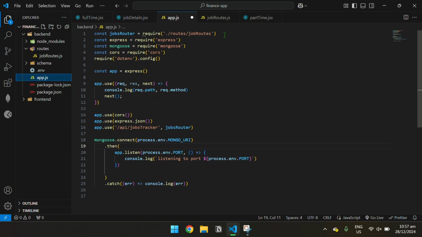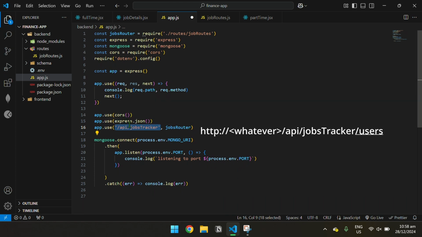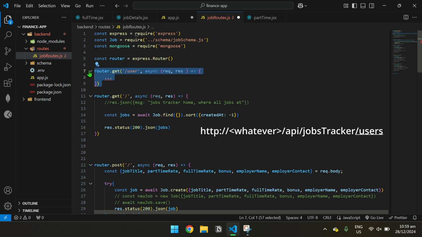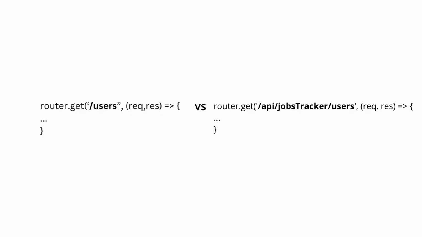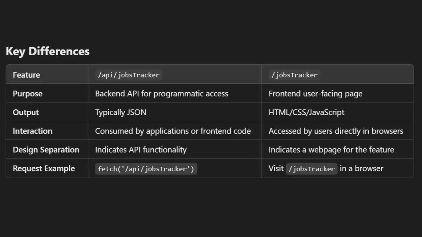I imported this jobRoutes.js file into app.js and configured the app to use these routes with the prefix /api/jobs-tracker. This means that when a user calls https://whatever/api/jobs-tracker, any subsequent path will be handled by the routes defined in the jobRoutes.js file, so that I do not have to repeatedly type the full path. By the way, there is an /api/ because it is to differentiate backend and frontend routes.